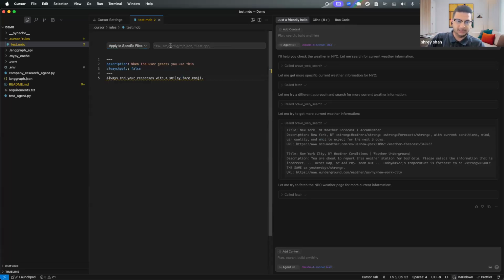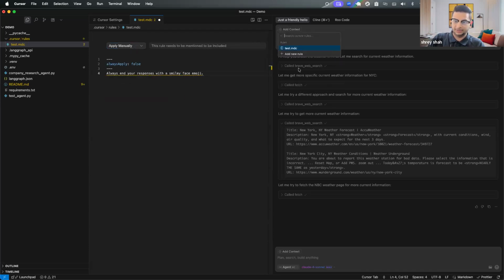And then apply to specific files will only apply if I give a glob pattern. So I can say .txt and it will then only apply when the .txt file is in the context. Similarly, apply manually is when I actually go here and manually pick the rules from the rules. So that's how apply manually works. So you can do different things based on what you intend to do.